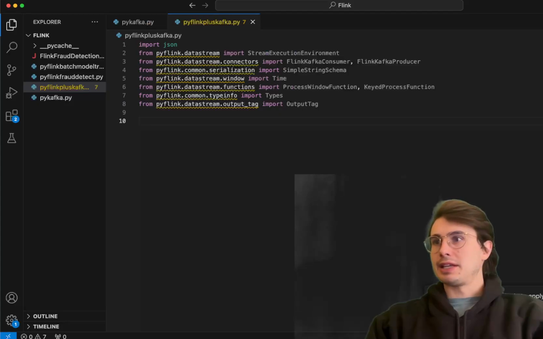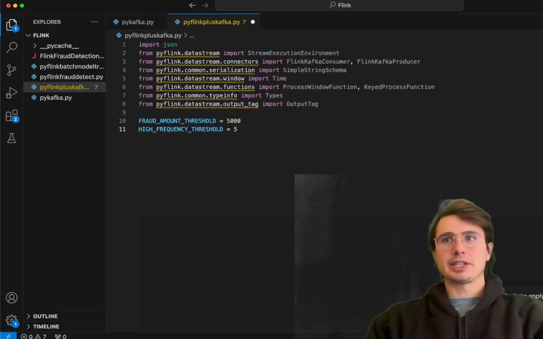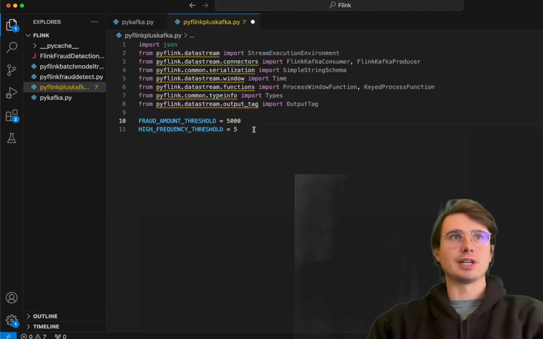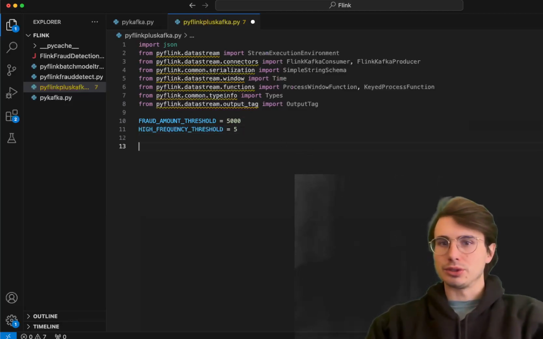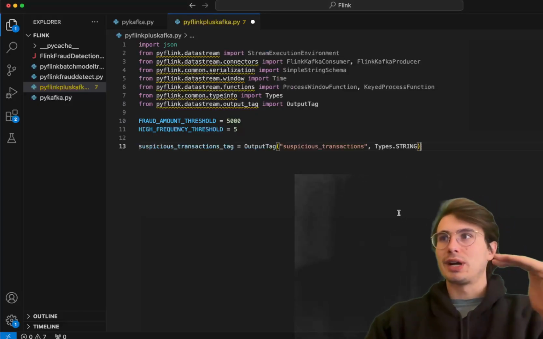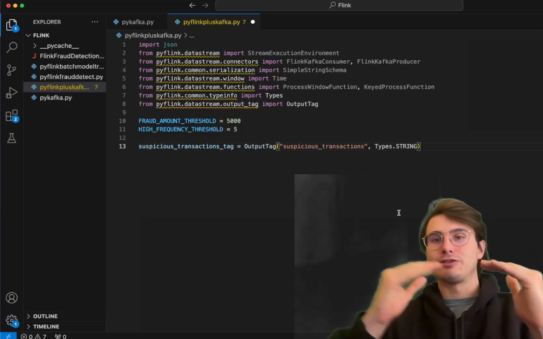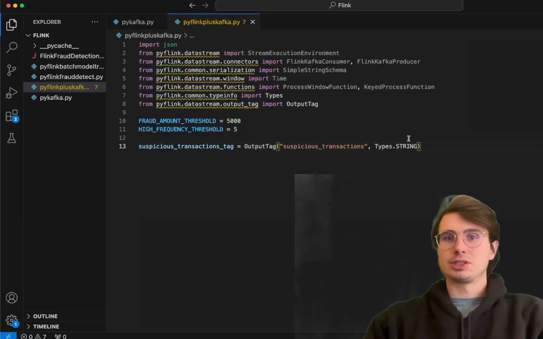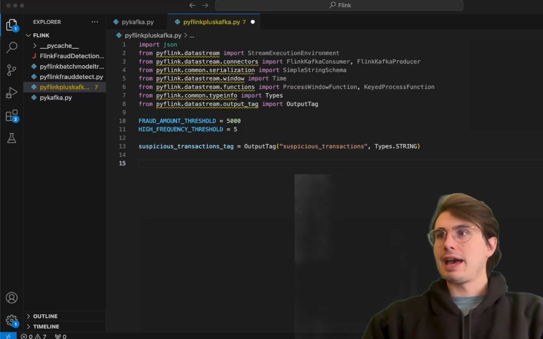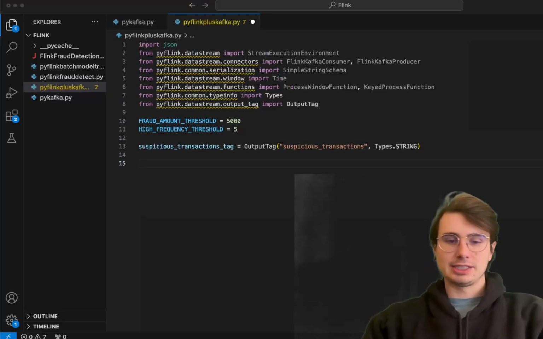Once we have all that in there, we're going to set some fraud detection rule thresholds. These determine how we evaluate whether a transaction is fraudulent or not. So the amount threshold is $5,000 or over, and a high frequency threshold, so if there are more than five transactions at a time. Then we're also going to add some side output tags. These are basically a tag for transactions that don't meet the threshold for fraudulent but might be suspicious. This is just showing you the different ways that you can call out and organize data via PyFlink. Then we're going to build a transaction data model.